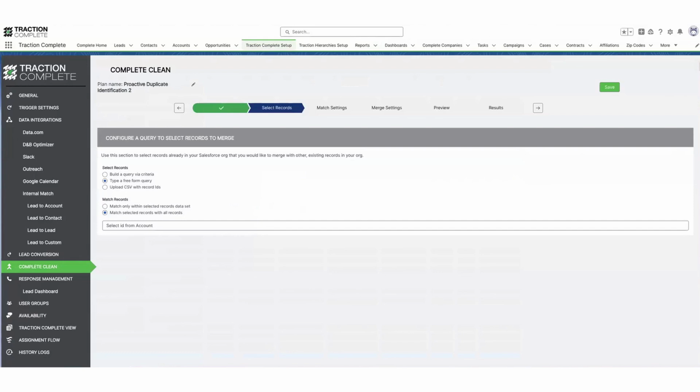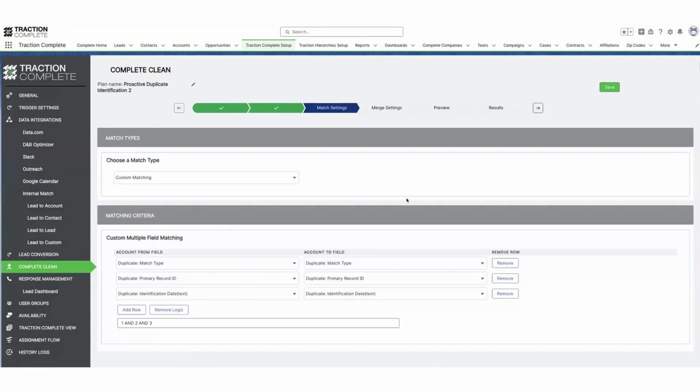So now if we come back to our complete clean, I'm going to run another complete clean job on our account record. But in this case, we're going to be looking at those proactive duplicates that we've identified through this report here. So in this example, again, we're going to select our records. In this case, I'm going to select all accounts we currently have inside of our Salesforce environment. And then we're going to match those records together.